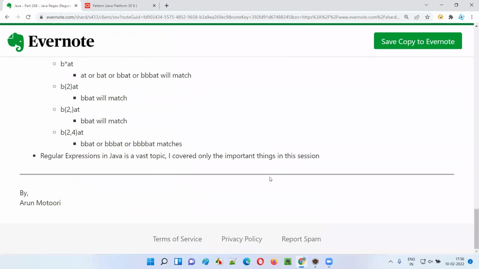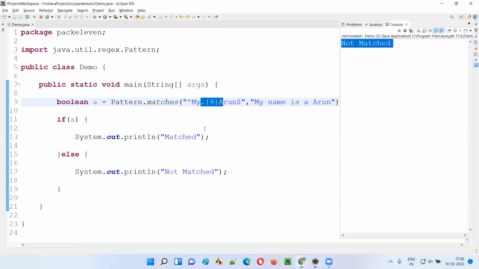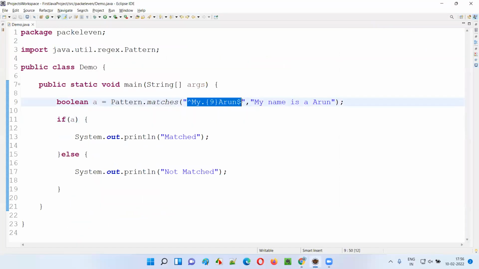So a few more examples are there, guys, before we wind up this session. Most of the things are done. I'll go with the left out parts. I'll take this regular expression. If I give like this, Java pipe Java, this particular string can be either Java or Java.